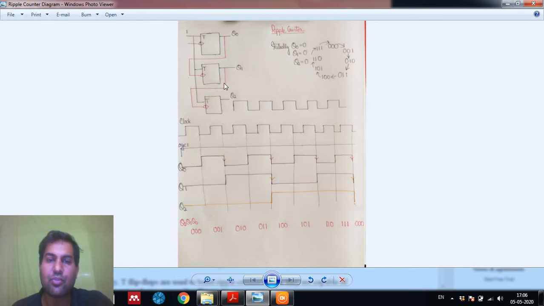The second way is very interesting. In the second way, instead of connecting the outputs Q0, Q1 and Q2 to the inputs of the second and third flip flops, instead of connecting the input of the next flip flop to the output of the preceding flip flop, connect it to the complement output.